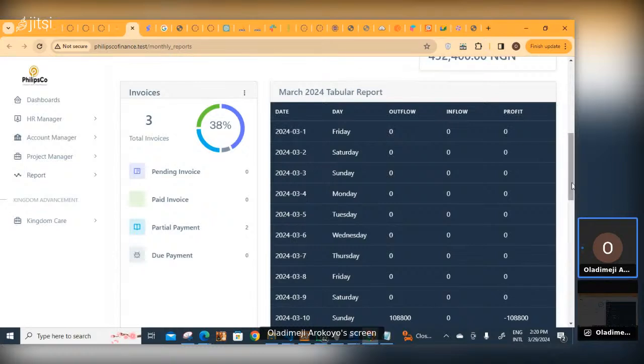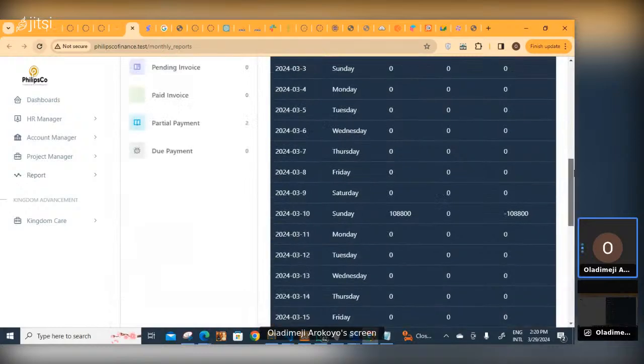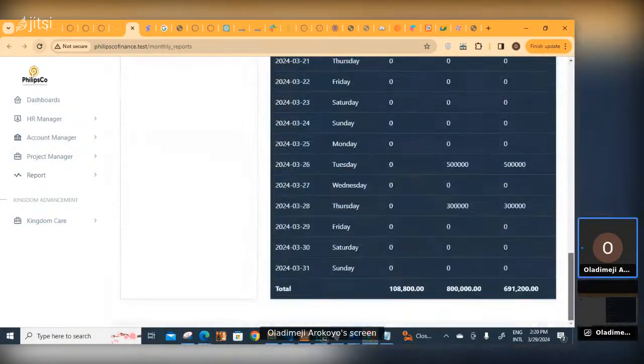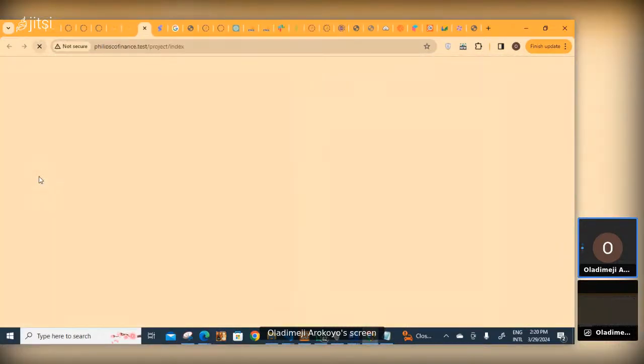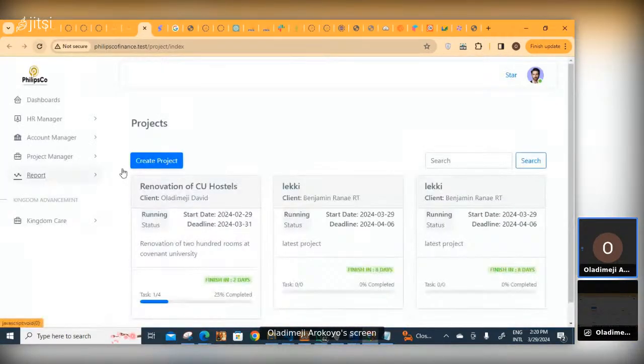So basically, this is how our reports look. As a matter of fact, each and every one of our endpoints here, in one way or the other, has its own reports, some slides of reports like that.